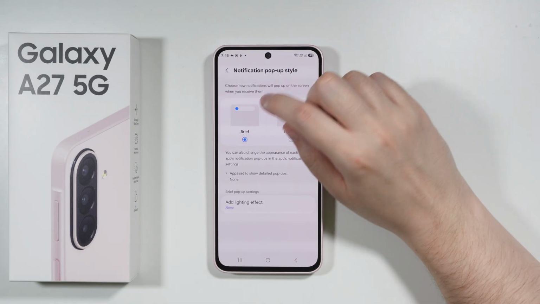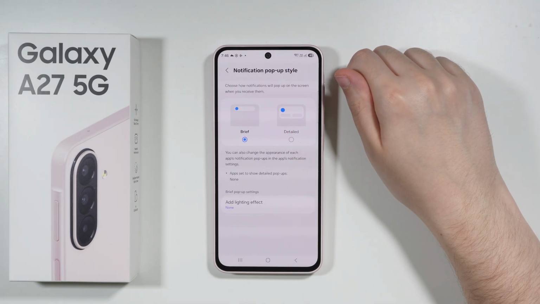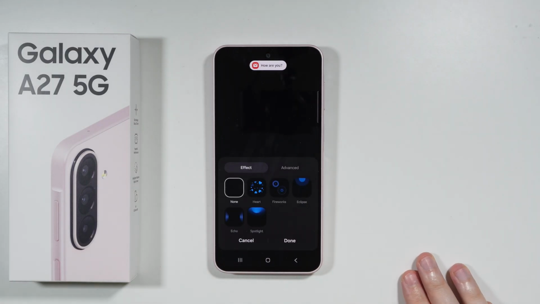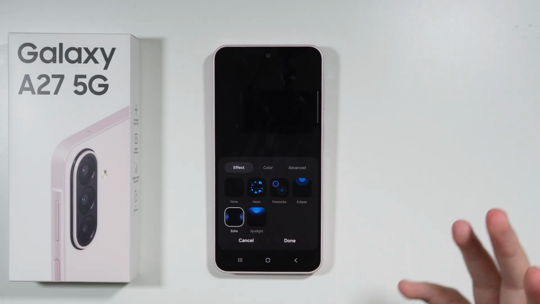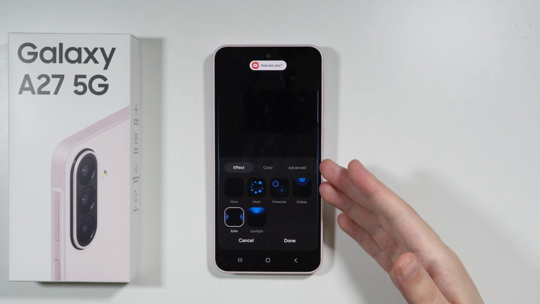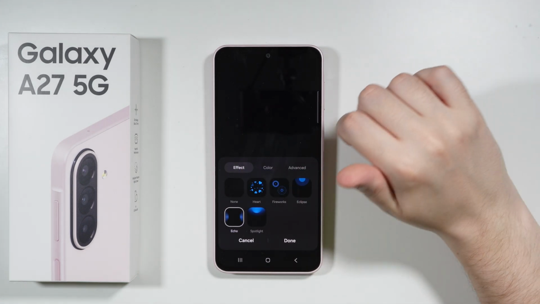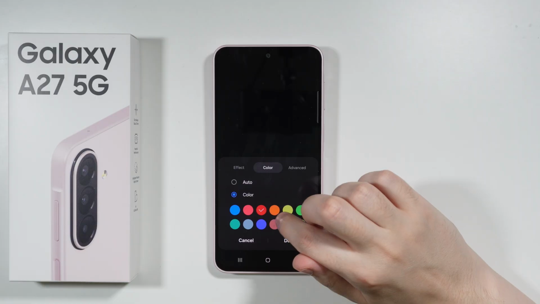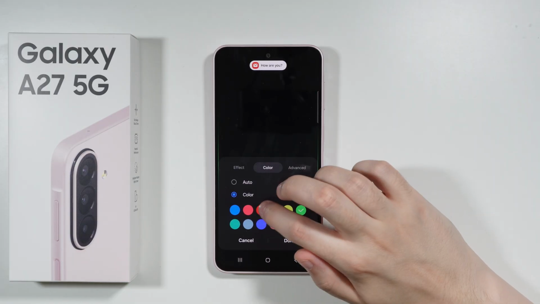You want to first make sure that you have the brief option selected, and then you can go to Add Lighting Effect at the bottom. And then over here you should be able to choose, for example, the echo if you want to have these thin lines on each side. You can also go to color, for example, to switch the color. You can choose any color you want to.